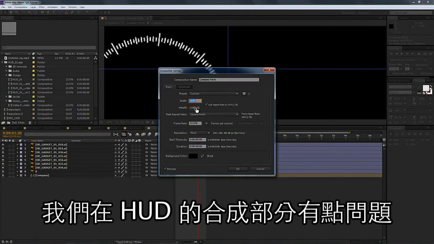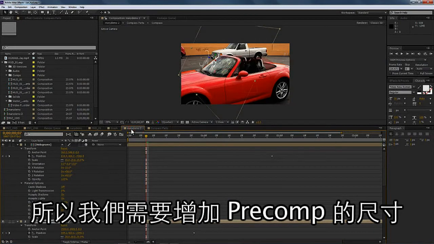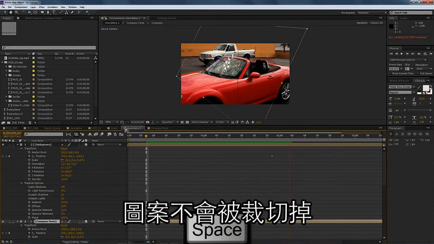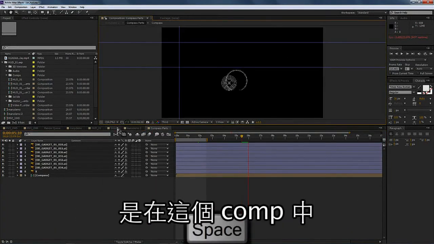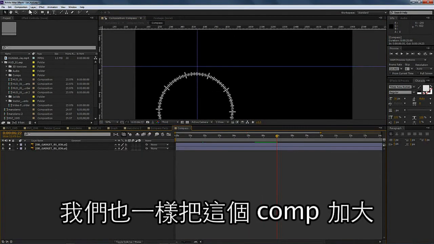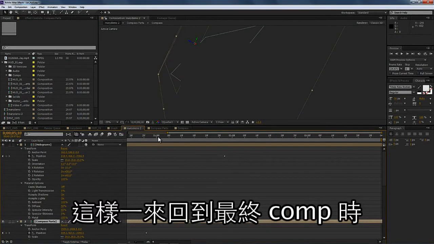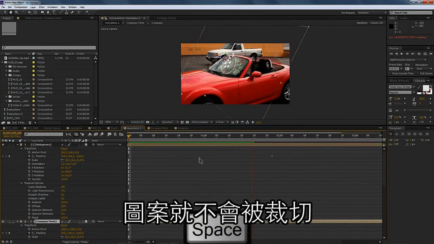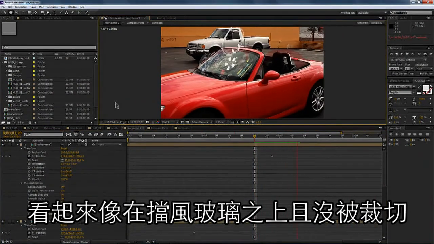Now we're having a problem with our compass parts in that they're going outside of the edges of the compositions. What we're going to do is increase the size of the pre-comps for our compass points so that as they move around the screen, they are not cropped. Now it looks like we're missing an element crop, so let's find that. That's going to be in the compass comp. Okay, and we're going to double click that, and widen that pre-comp as well. So now when we go back to our main footage, we have the compass completely uncropped, and it moves around on top of our windshield without being cropped out.